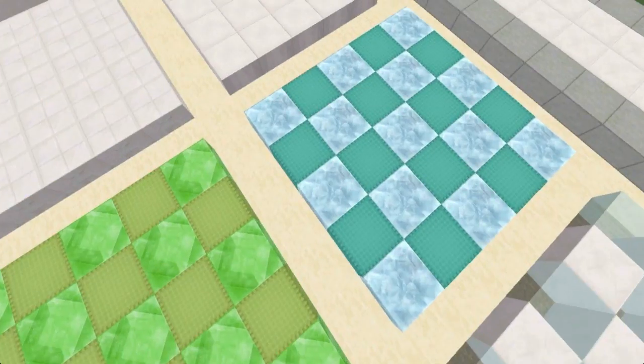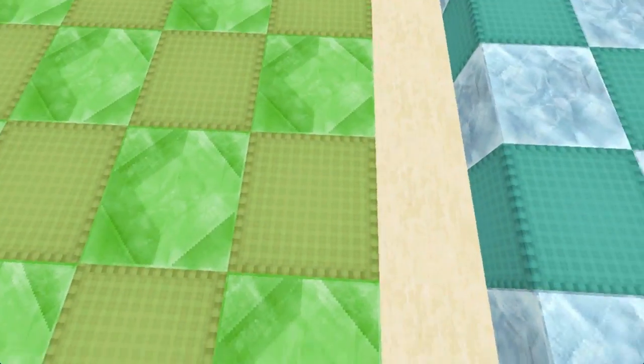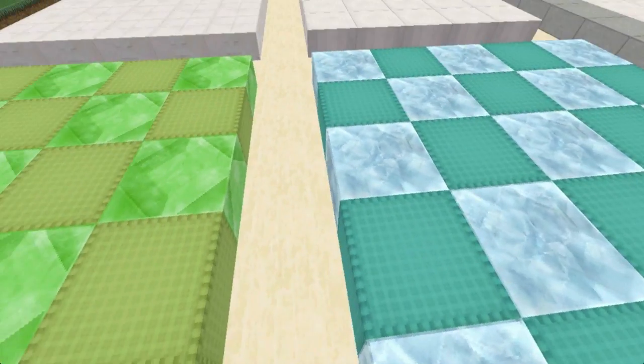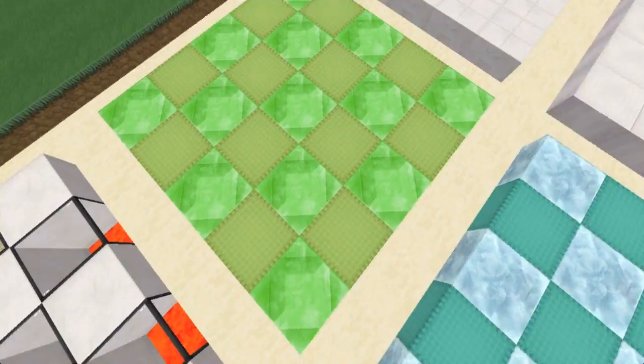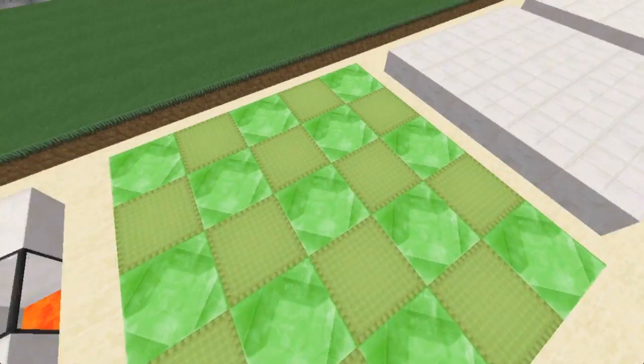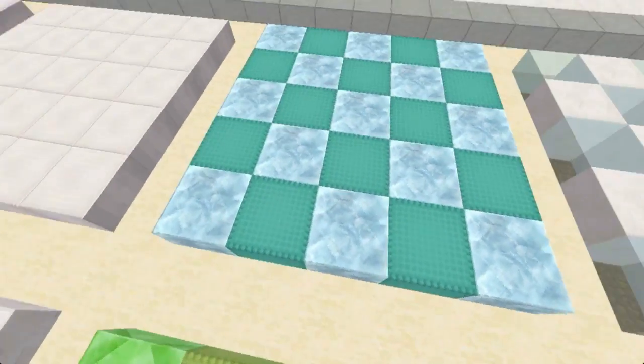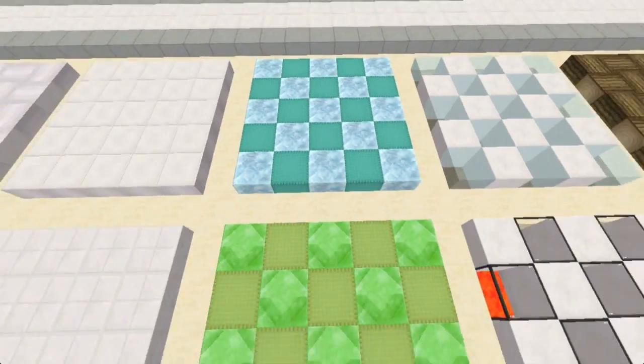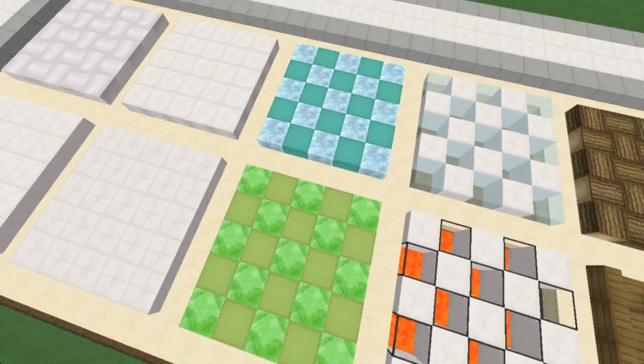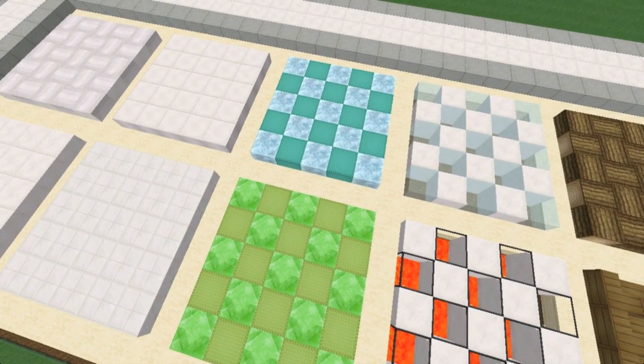For these next two, I just used the green wool here and the blue wool here, and I used emerald blocks to mix in with the green wool, and diamond blocks to mix in with this blue cyan colored wool. It just creates this cool checkery look. And you can use that for kitchens.